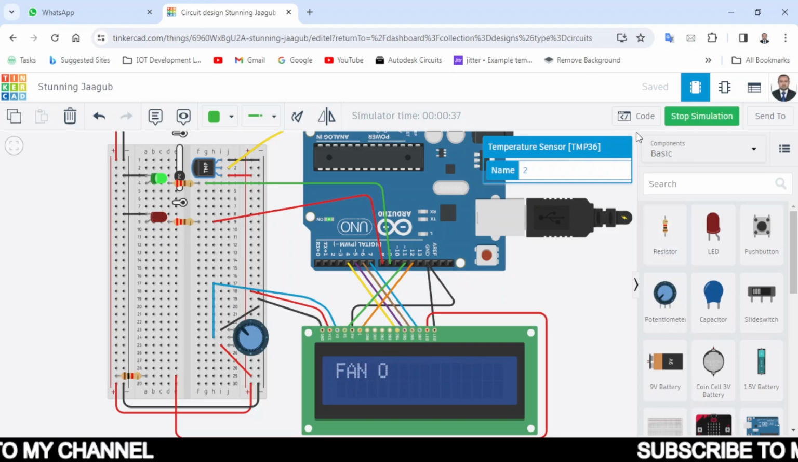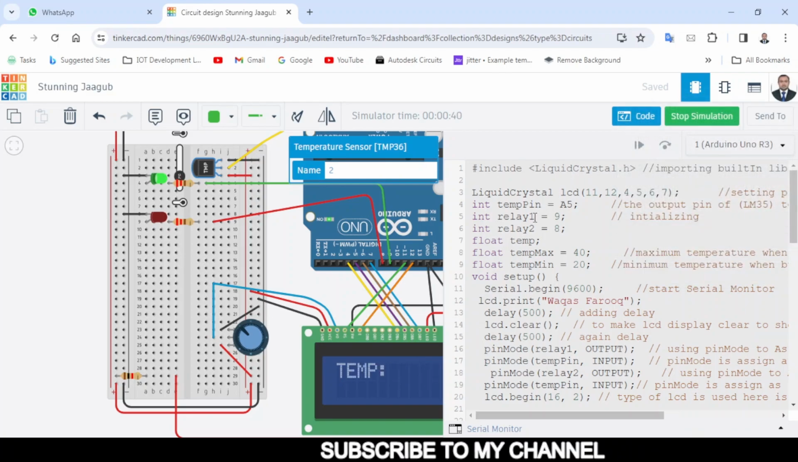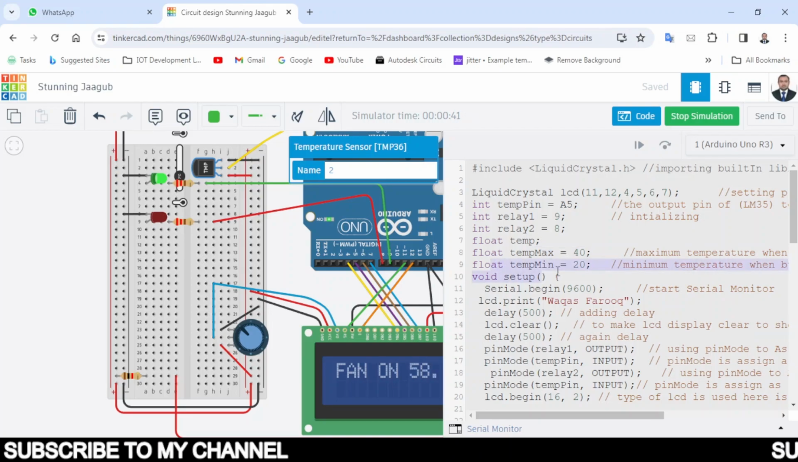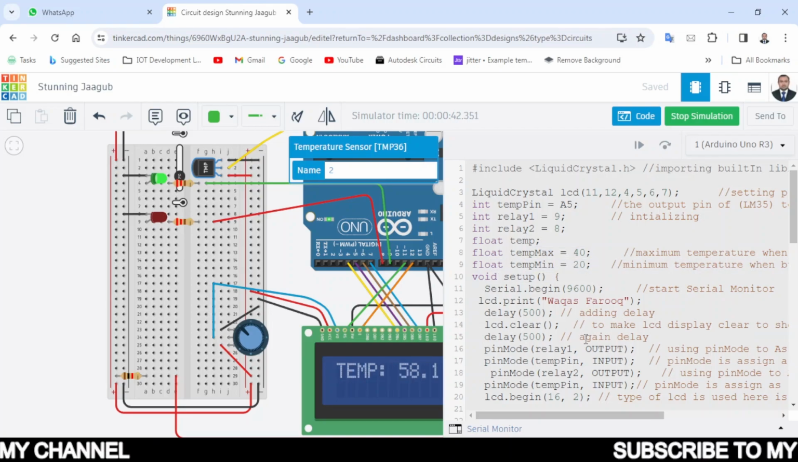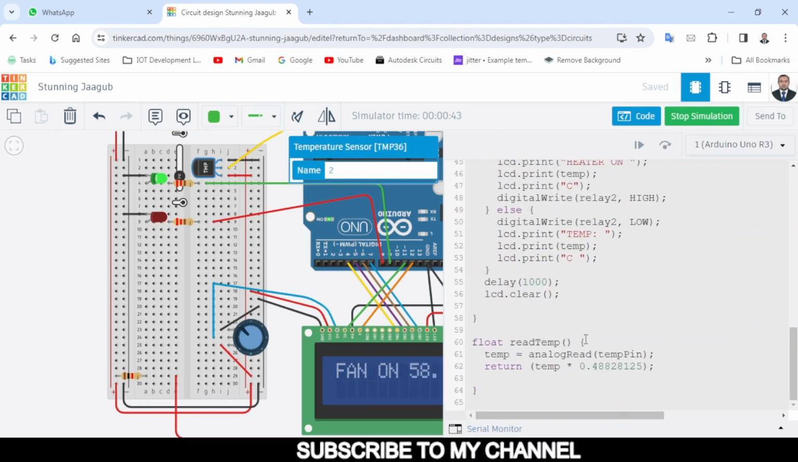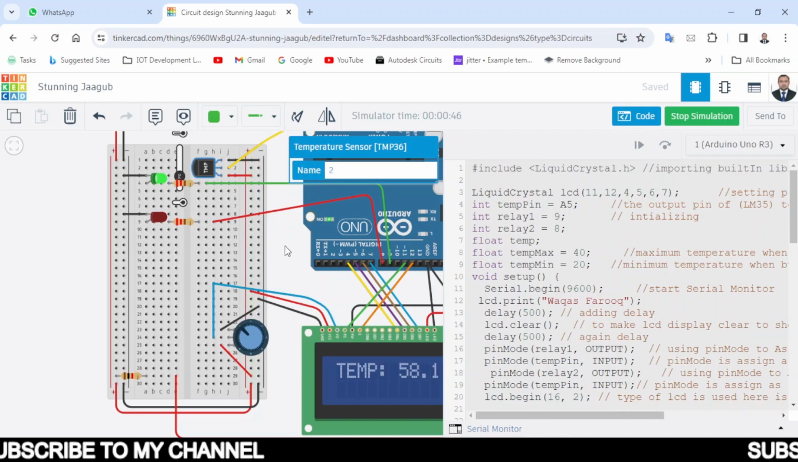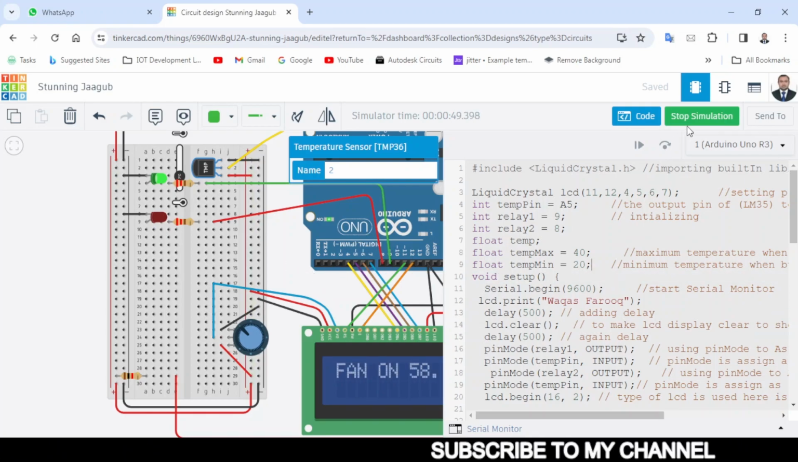And if I show the code, I have set the limitation, as you can see that the max temperature is 40 and the minimum temperature is 20. You can change it if you want, and I will leave the link in the description. You can go down and also copy this code and you can get the circuit diagram as well.